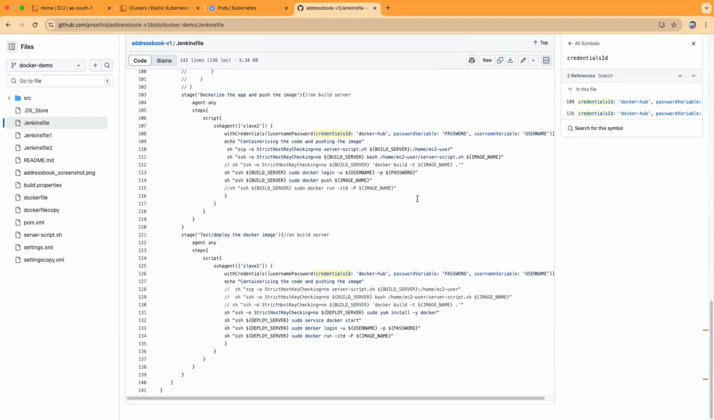Like I just told you, they might be deploying in lower environments with Swarm or Compose, the next environment might be on Kubernetes, or else every environment might be on Kubernetes. So it could be any way.